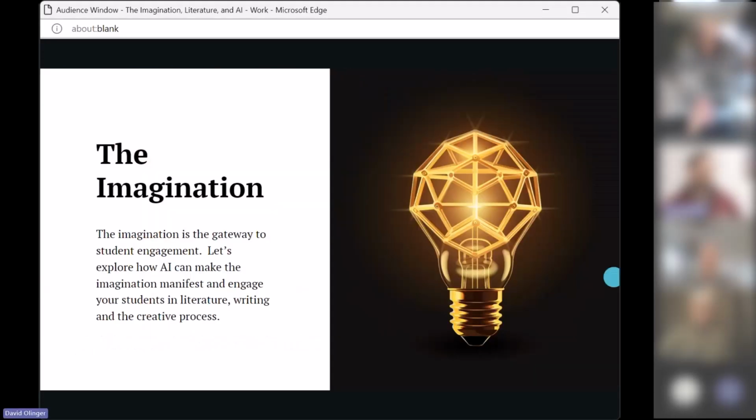Just to begin with here, what we're really going to look at is the imagination. We're going to be focusing on image generating AI, so we're not looking at a large language model. We're going to be looking at tools such as Adobe Firefly, Midjourney, Bing Image Creator. And I'm sure there's a lot more out there that students have access to, that maybe you have access to.